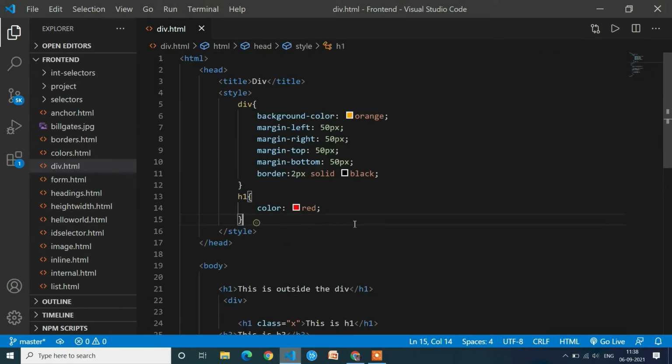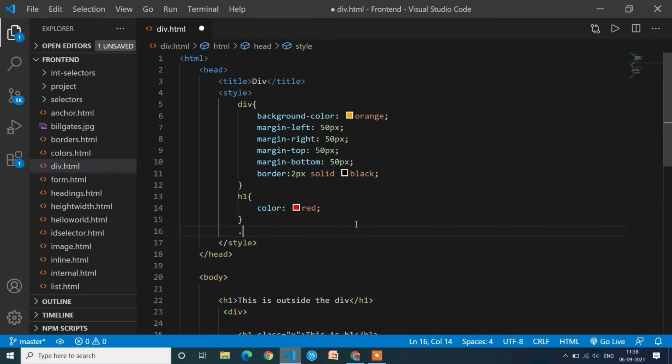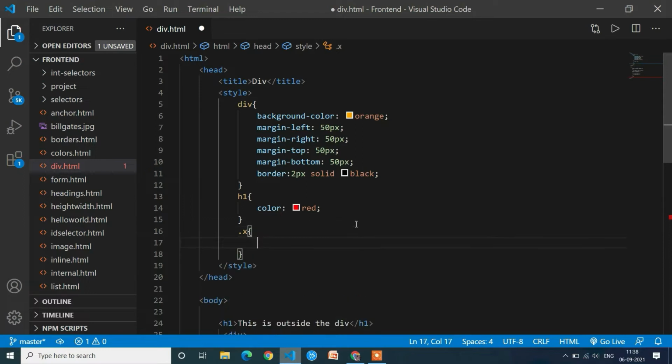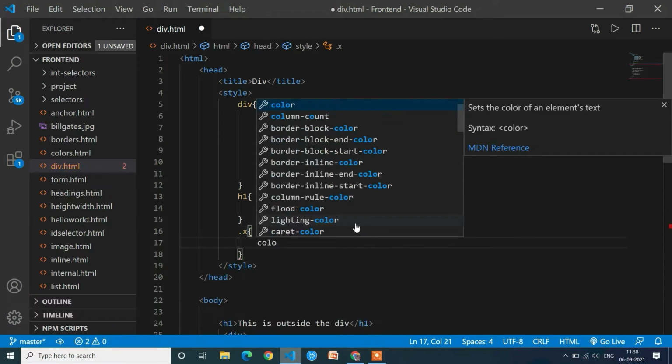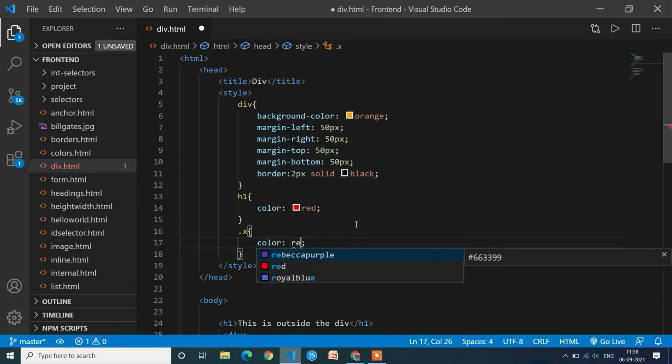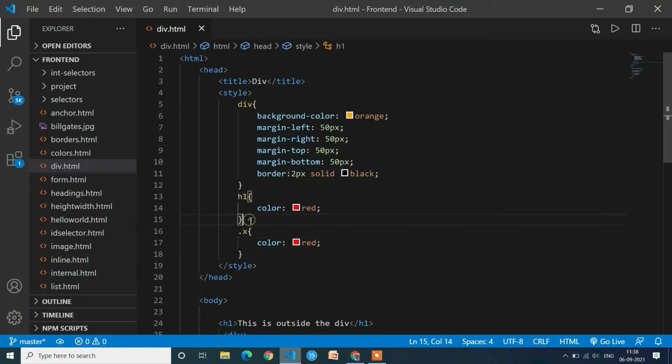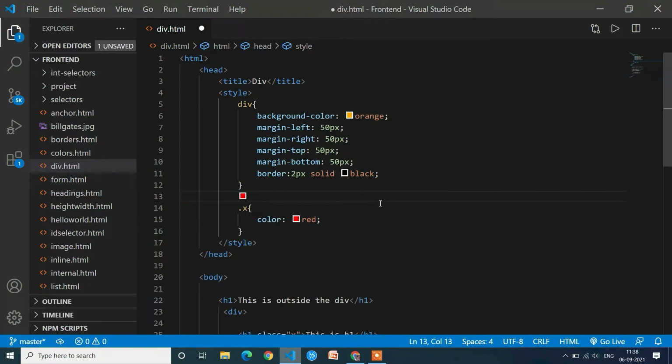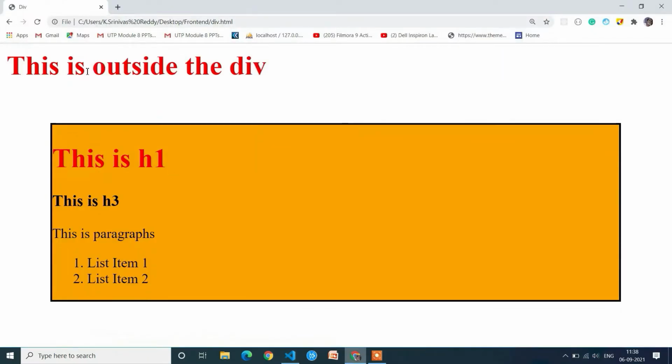Now I will add the styling to the class X. Dot X. Dot is denoted by, class is denoted by dot. I will write color red. And for normal h1 text, the color will be black automatically. That's why I will remove this color. Now for the h1 text outside the div, the color will be black after refreshing.